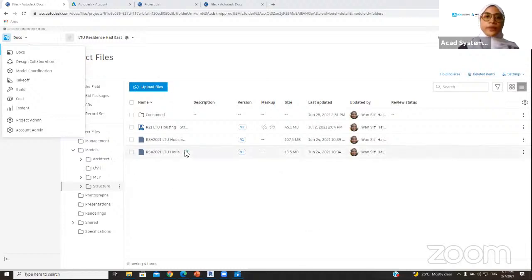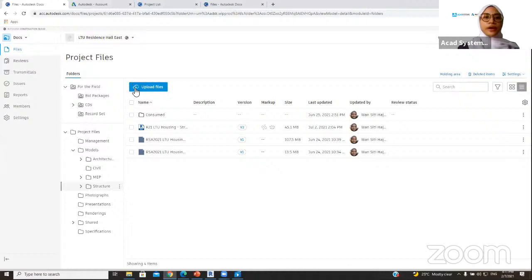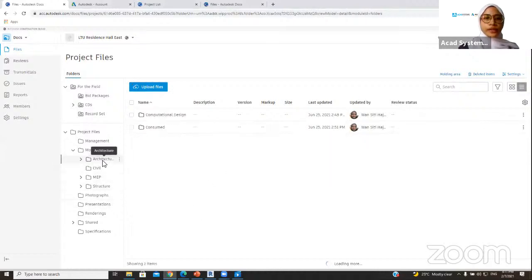Okay, for the BIM Collaborate Pro, this is the separate and upgraded module that you need for design collaboration and also model coordination. Okay, so from here, I have already uploaded my model, the cloud model that I have here.